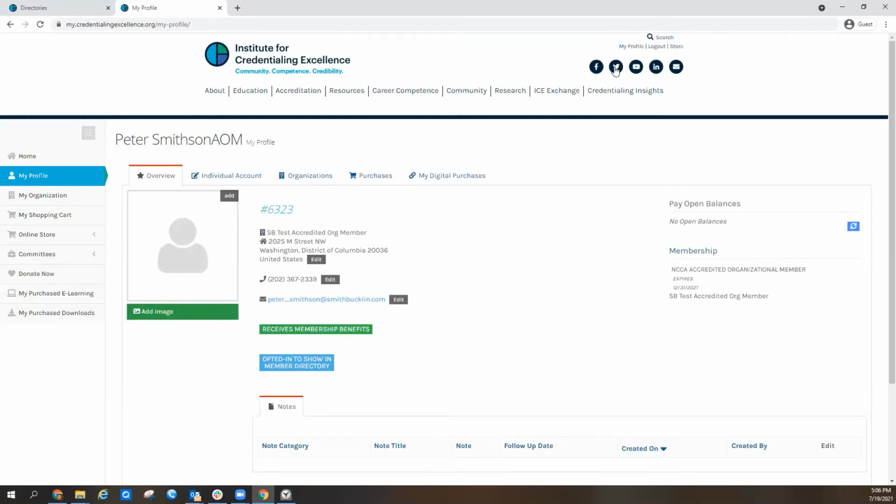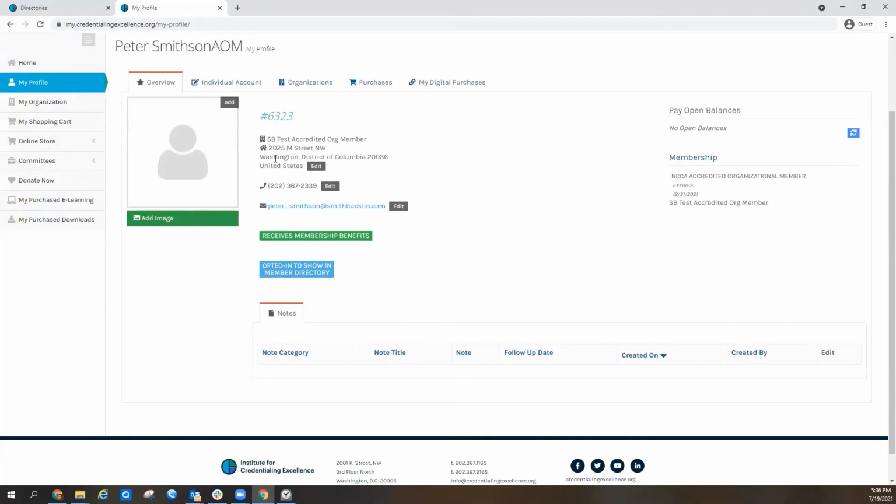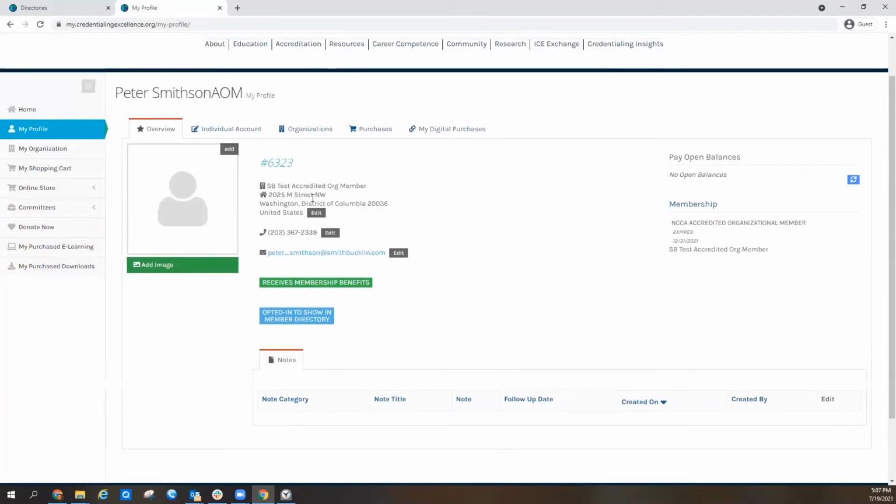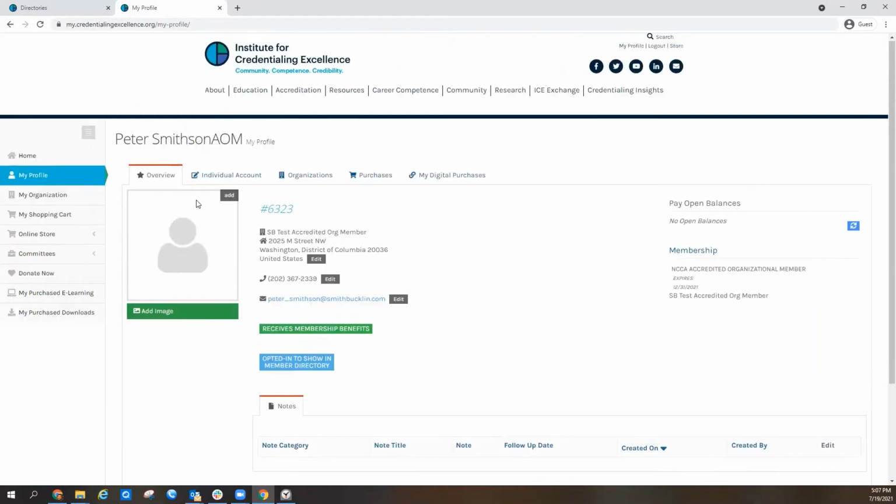So once we're on our profile page, the first thing we're really going to see is this brief overview of our account. Here we can make some really quick edits if we'd like. We can edit our physical address, our phone number, our contact email, or we can even add in a picture for our I.C.E profile if we would like to do so.